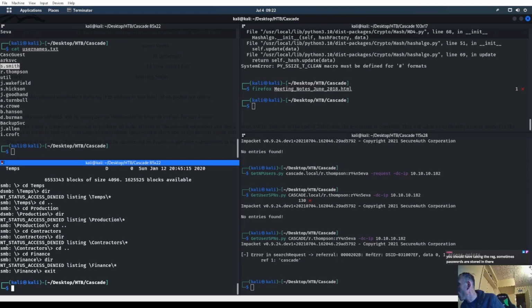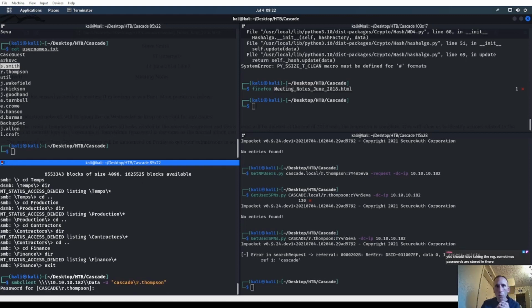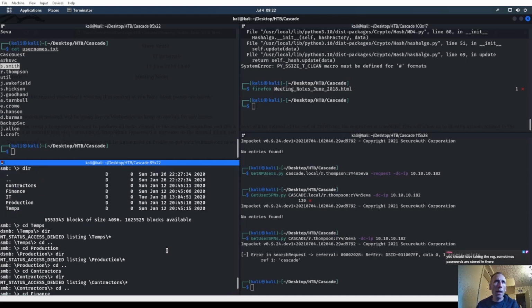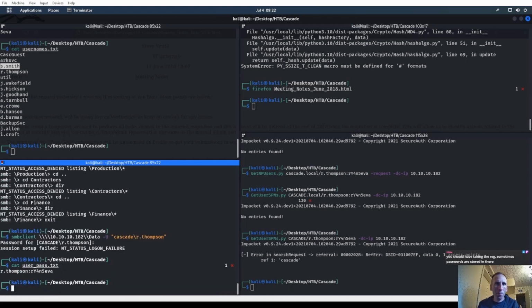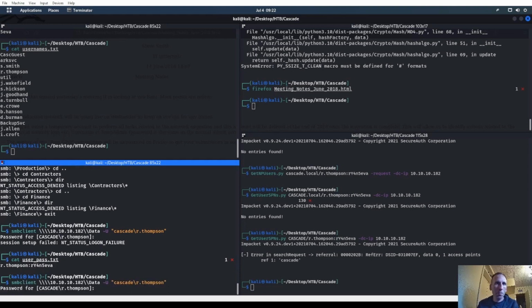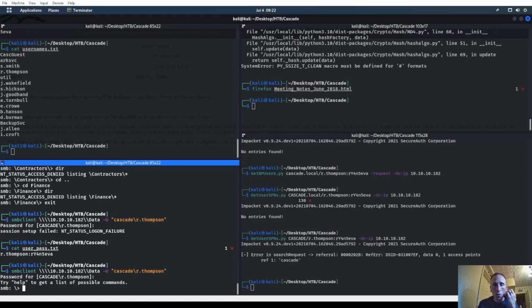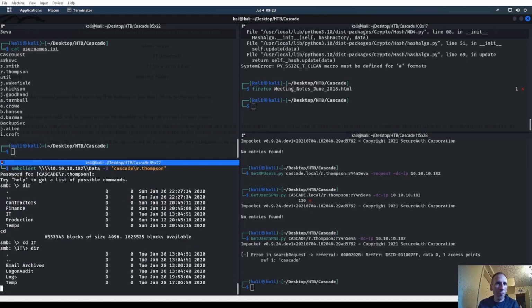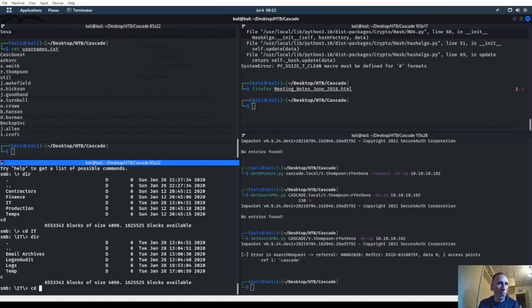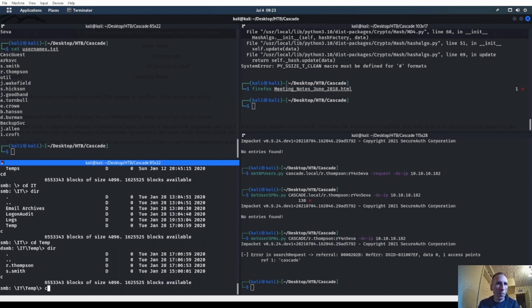You should have taken the reg, sometimes passwords are stored in there. Really? Okay, I will go back and I will do that. Crap. For good old Stevie there? Or, yeah, Stevie Smith.